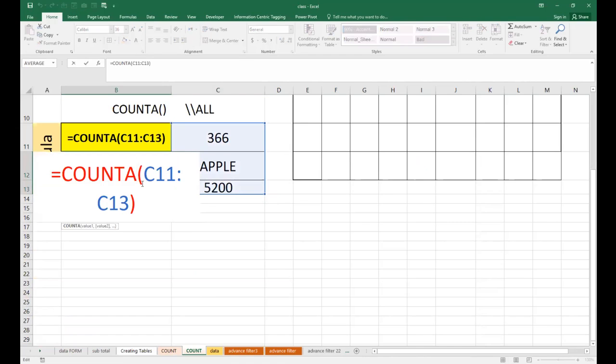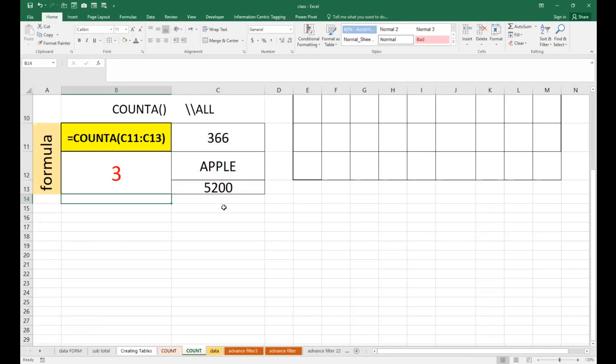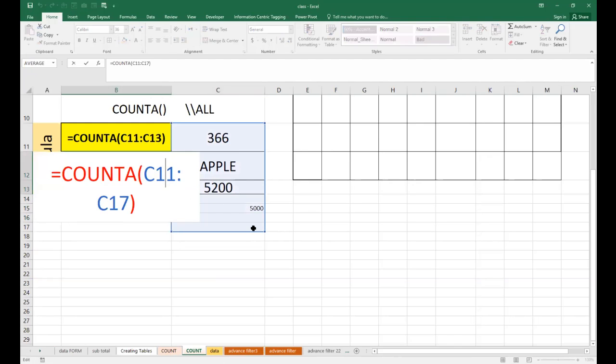But if we change the range, if there is no data, if we write something, whatever we write over here, then what will be counted? The range formula is like this.